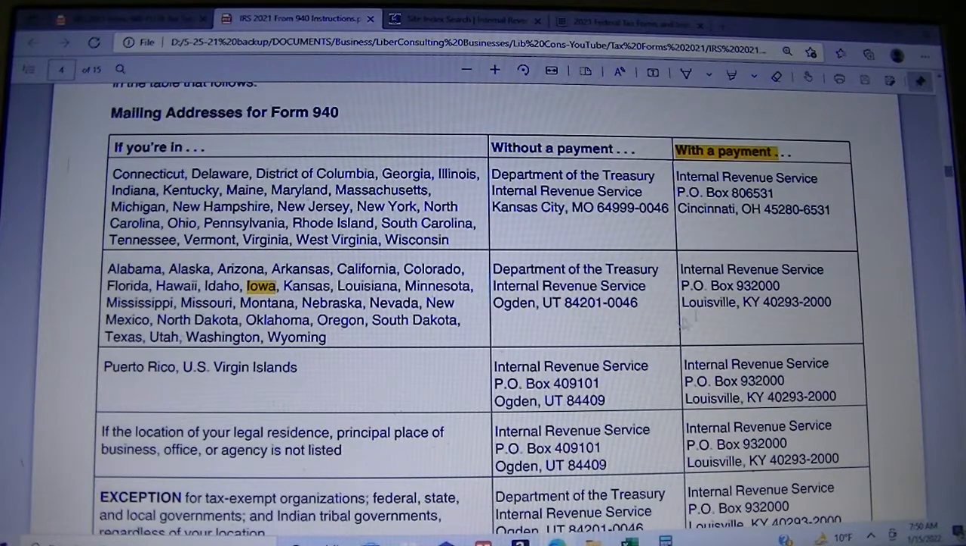So in this case, when we have a $19.49 check to add to the form, we will use Internal Revenue Service PO Box 93-2000.